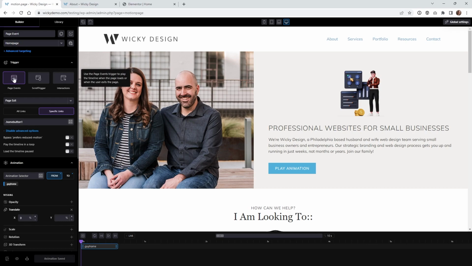So this very first one called page event, page exit. So this means this animation is going to play when the user is exiting the page. So when it is about to leave the page, it will be triggered by this button. So it's kind of doing two things at once. It's being triggered by when you're leaving the page, and I'm having it where the user clicks this.